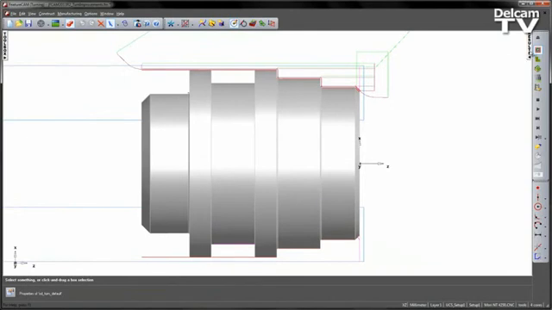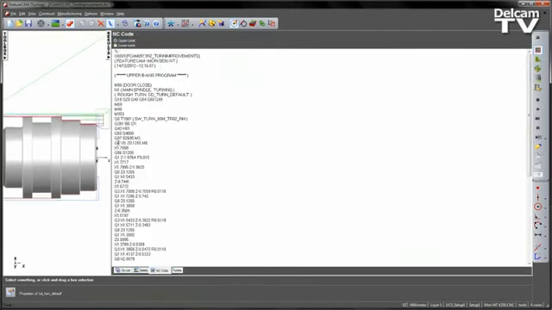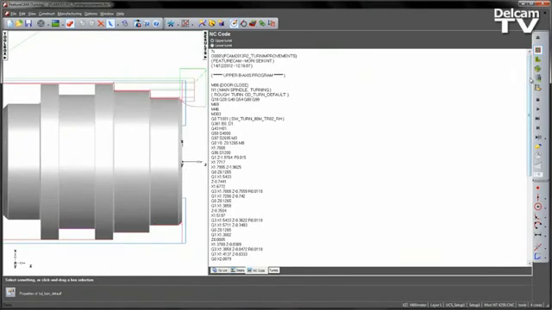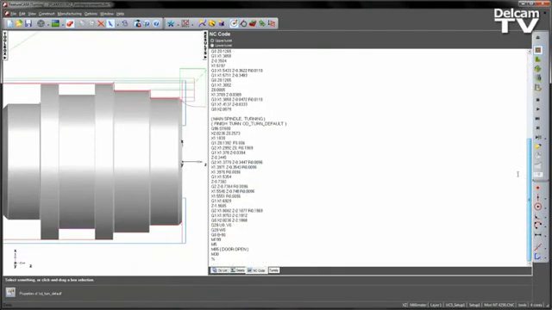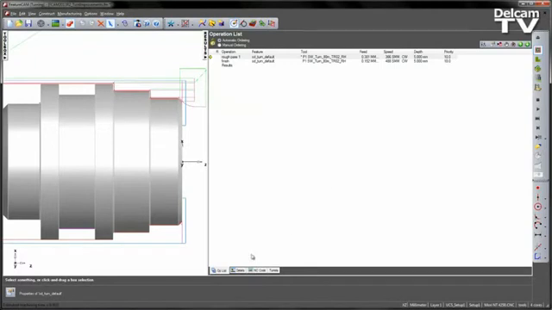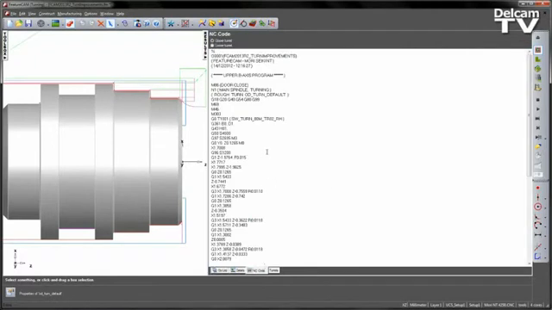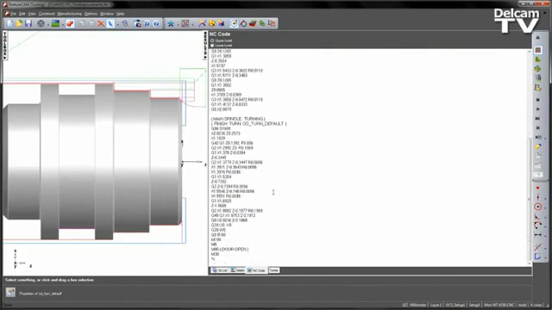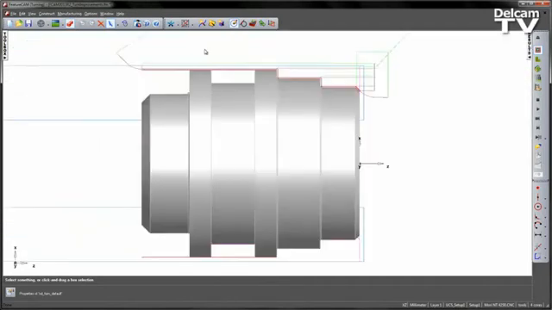We can verify this by checking in the post. If I go to the NC code, you'll notice in the finishing operation at the moment my tool nose radius compensation is turned off. Let's turn this on in the post. So I'm going to set Enable Tool Nose Radius Compensation, replay, check the NC code, scroll down to the finish operation, and you'll now see our compensation has been switched on in that linear move. This can be done for boring operations as well.